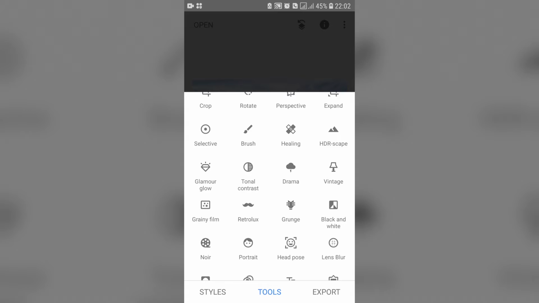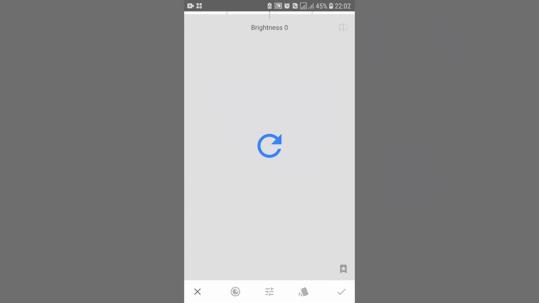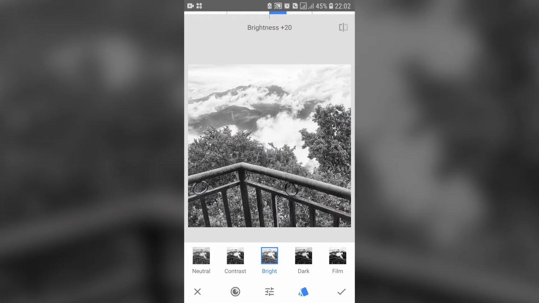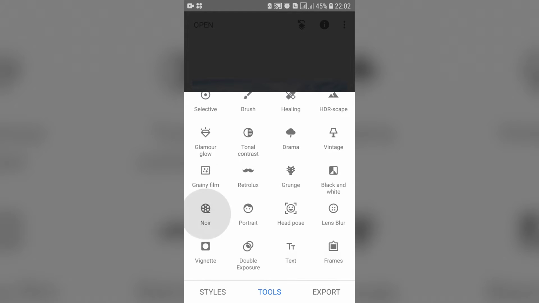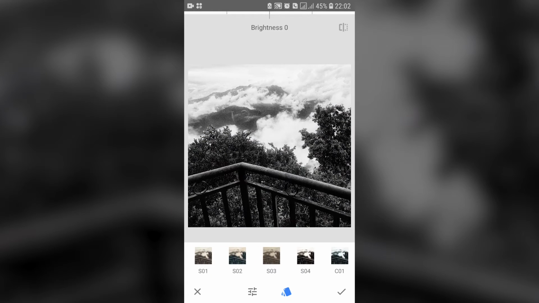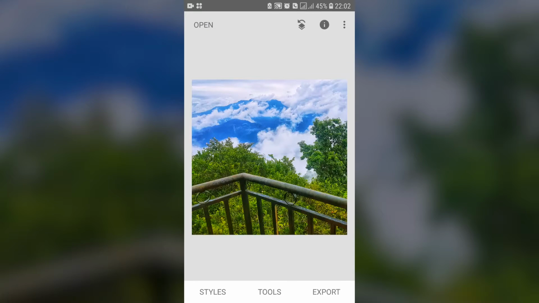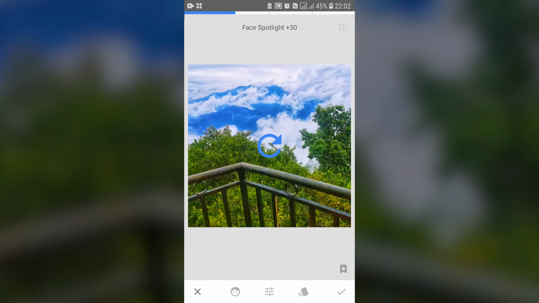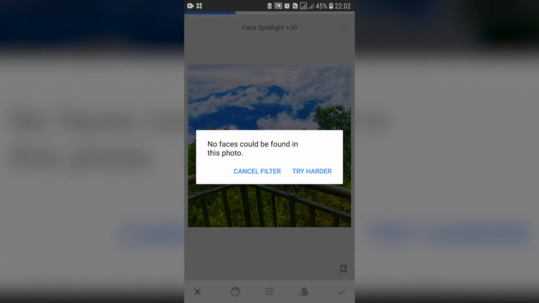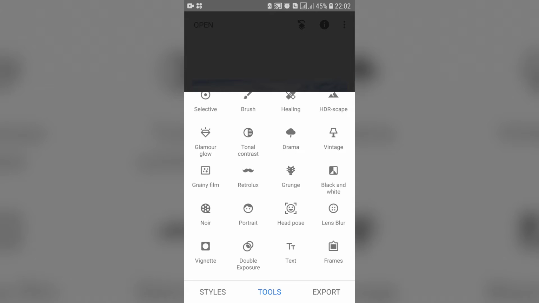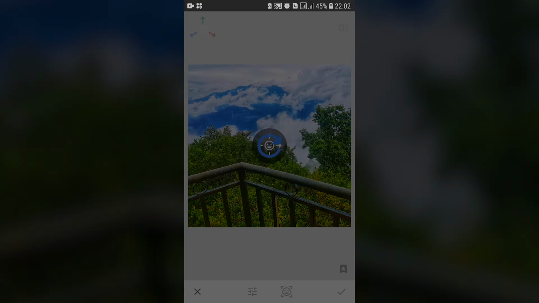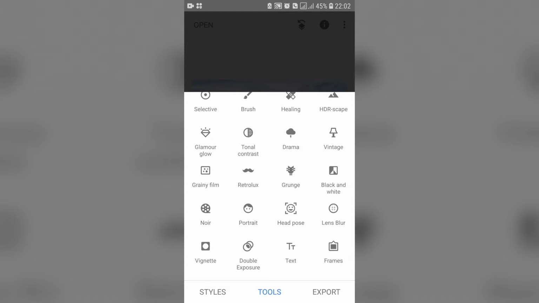So there's black and white picture over here as well. There's black and white picture, as you can see. So you can work around with black and white if you want to, and you can also go with noir right over here, which is a black and white picture like effect. There's also portrait mode. So if you actually have a face over here, you can see that no faces are found right now. But if you actually have faces, then you can actually work around with this as well, which you're going to see in a while. Head pose right over here. Again, cannot find anything because there's no head.